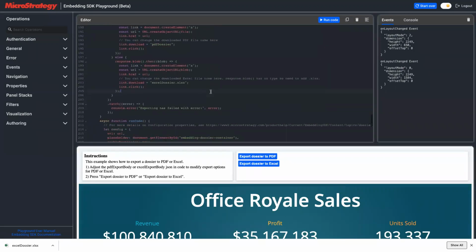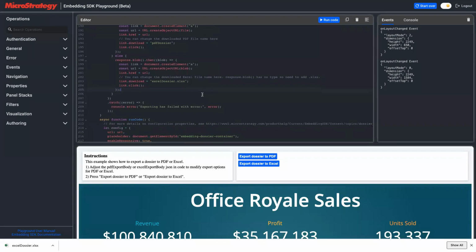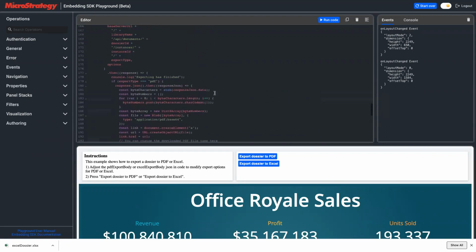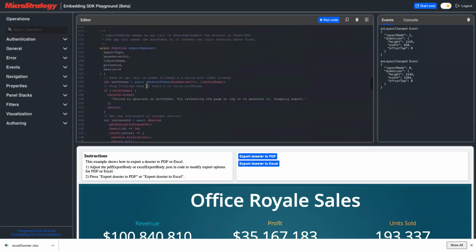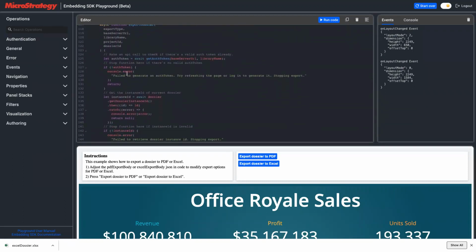That's basically the code. A similar workflow can be done even without embedding. If you want to implement an actual button to download a PDF or export to Excel, you can use the REST API. In order to do that, similar to the exporting code, you need to get an access token. So you need to log in first and get an access token.